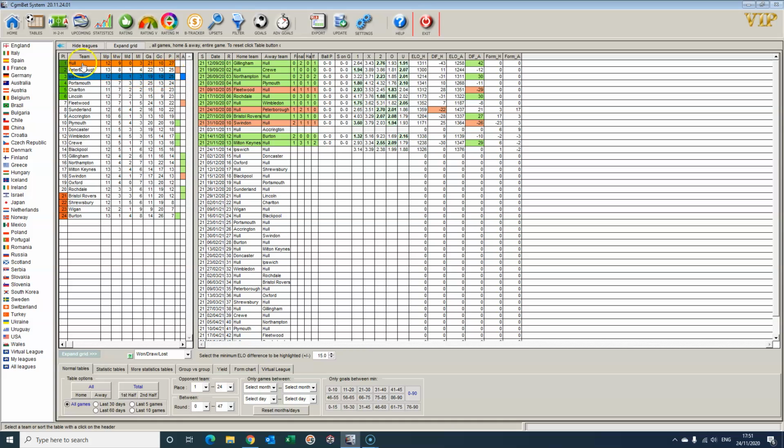But if you want, I clicked on Hull. And can you see home and away? So that tells you how they've done home and away against the sides. So, for instance, Hull have played Peterborough at home, and they lost 2-1. Which tells me Ipswich got a great chance there tonight.